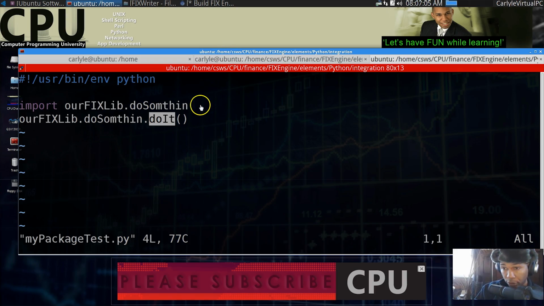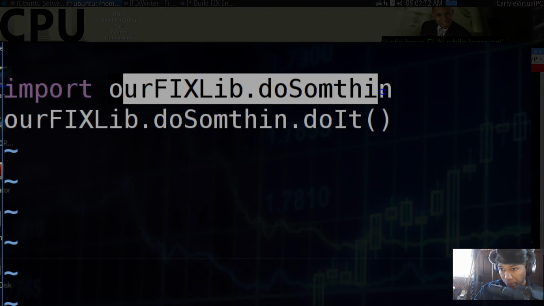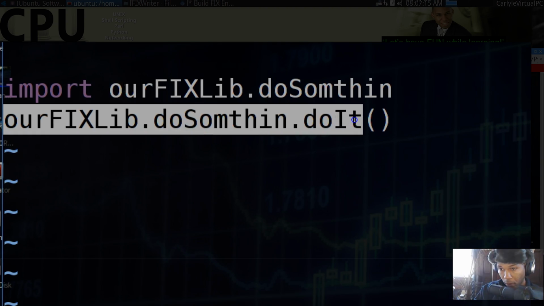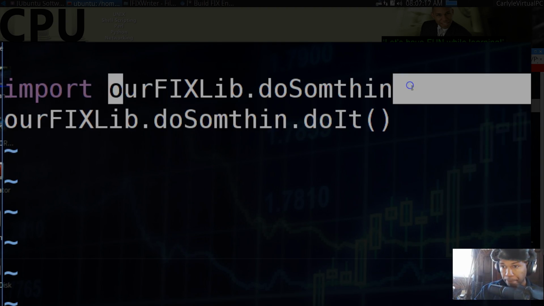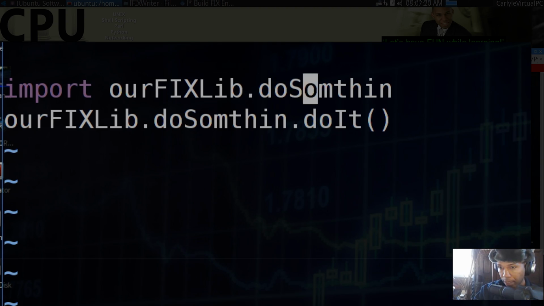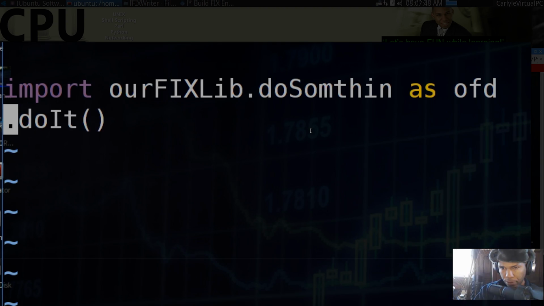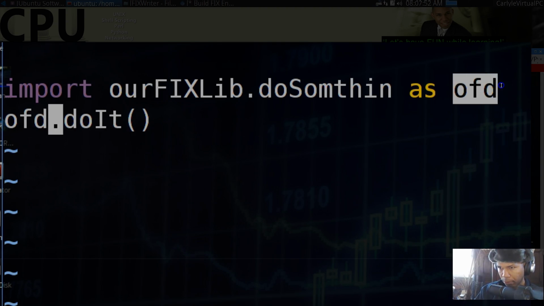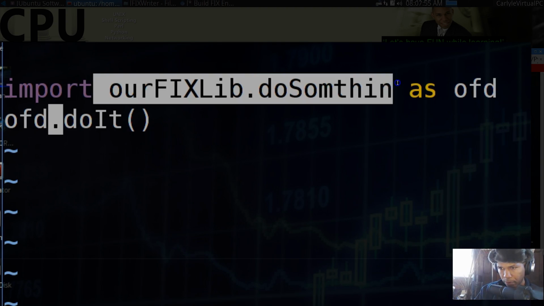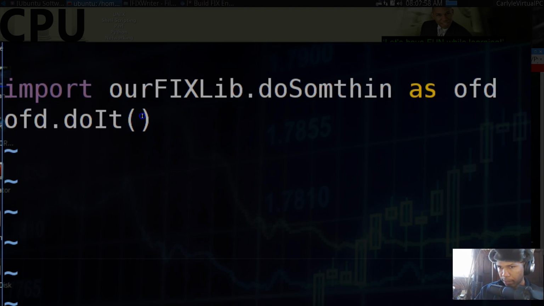All right, so let me show you a little trick here. Instead of importing all this and then having to recall or refer to all this, we can do a very simple thing, which is import it as OFD for our fix lib do something. Now, instead of typing all this nonsense, we just do OFD. So this is like an alias. OFD refers to all this, so we just type that instead, sort of like a variable.